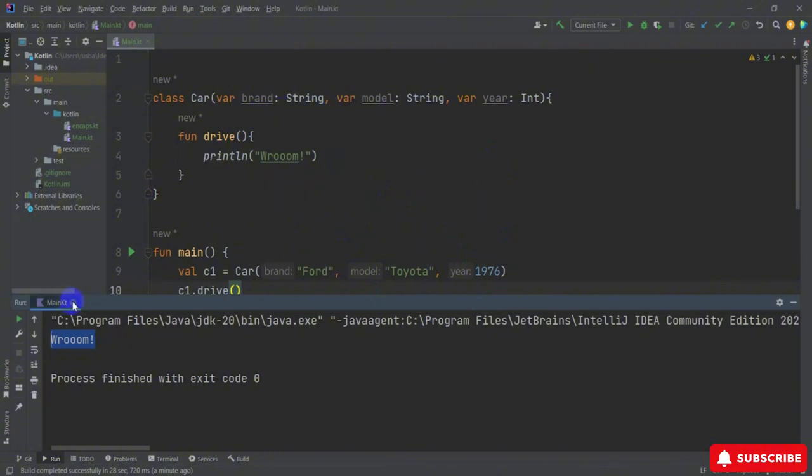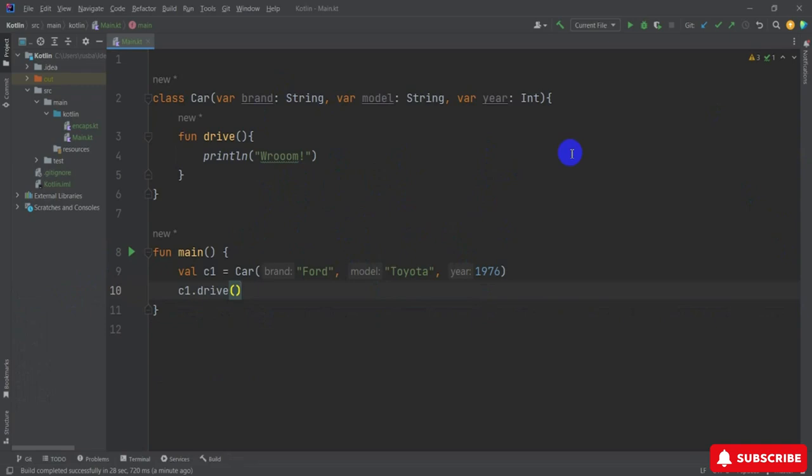Now use this same code. I'm just scrolling. First, here we declared the car's brand, model, and year. Now I use the drive function, and now I create another function with a parameter.